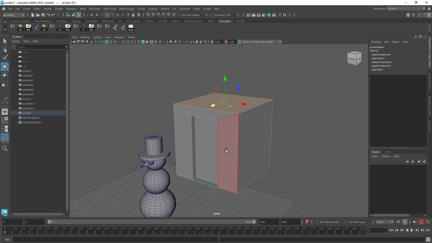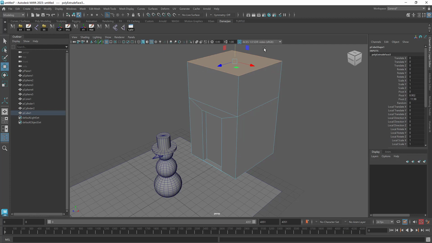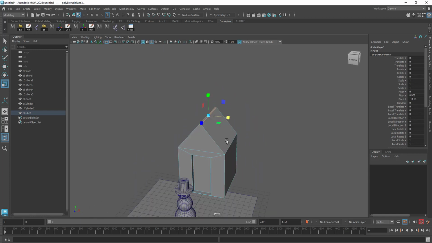So let's do that up here. I'm going to make a roof. So I'm going to hold Shift. I'm going to extrude this up. And then with these two faces, I can hit R, and I can just scale it in to make like a little roof like this. So we have a little roof for our house.